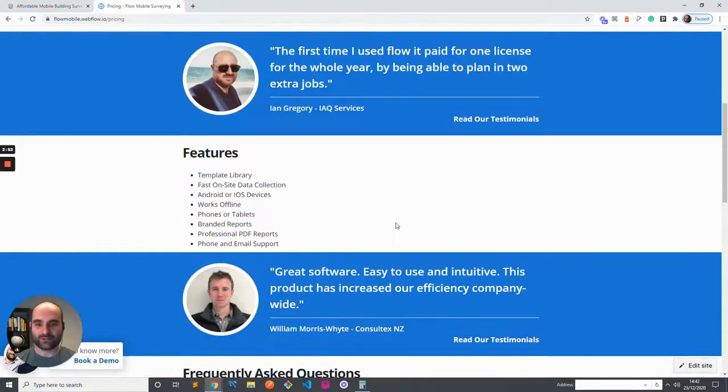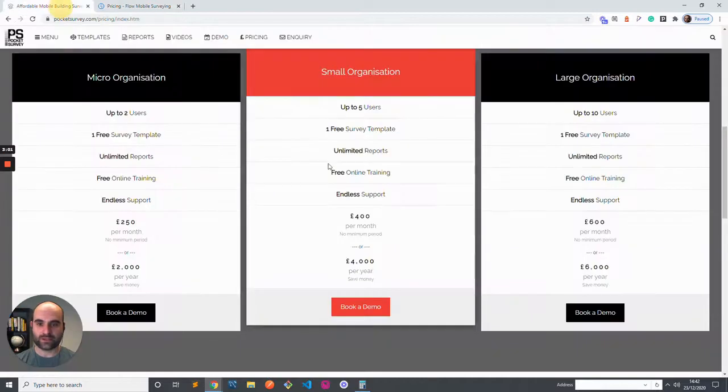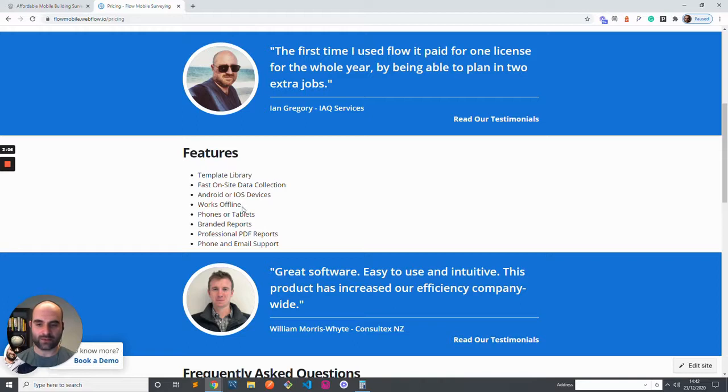And if I switch down to the features, you can see the template library. This is the main difference, I would say: with Pocketsurvey, as I say, you've got one free survey template. With Flow Mobile Surveying, you've got access to our entire template library. So if we have a template for the service you do, you can get access to that free of charge. If you've got something a little bit different, which is bespoke and custom to your company, we will potentially develop that with you. It just depends a lot of the time on whether we see there being a larger market for that template. So that's a discussion we can have if necessary.